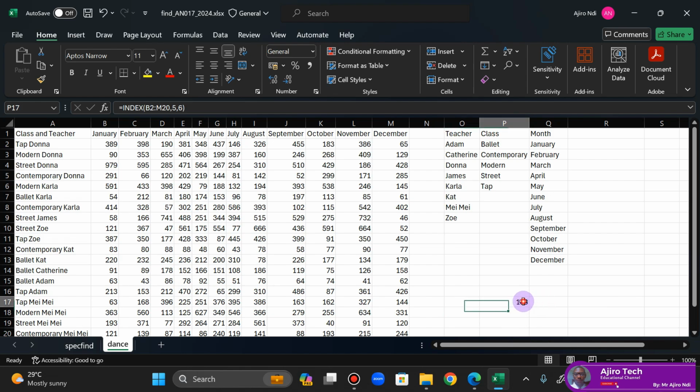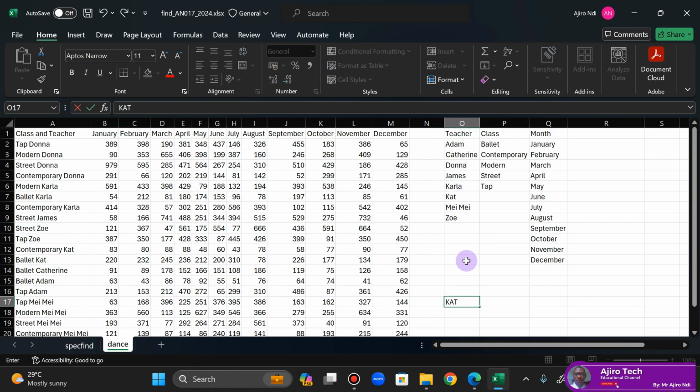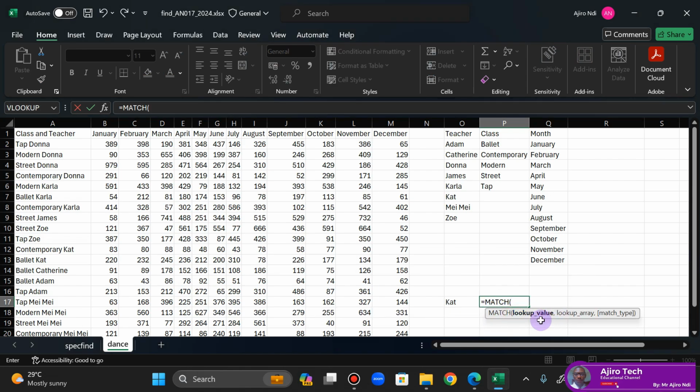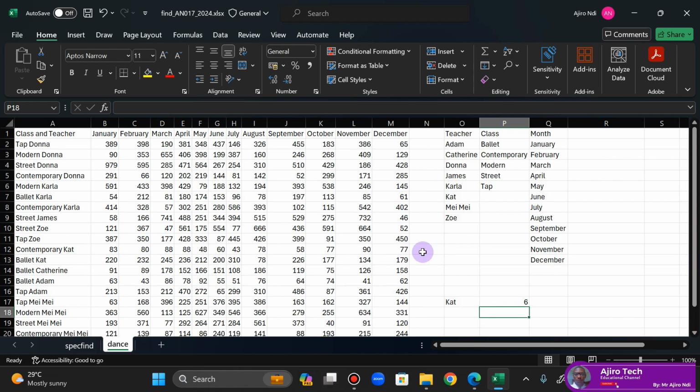Now, when we talk about the match, let's say we want to know the position of Kate. So let's look for the position of Kate. So we have equals to match. The lookup value is going to be this, comma. The lookup array, I'm going to highlight this. And this is going to be an exact match. And if I close this, it shows you that the position of Kate is 6. So if you count this, 1, 2, 3, 4, 5, 6, there you go. There you have it. So now, hope this makes sense.